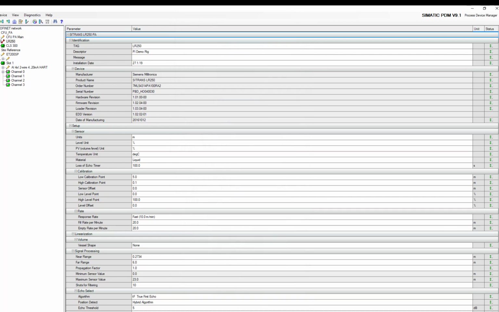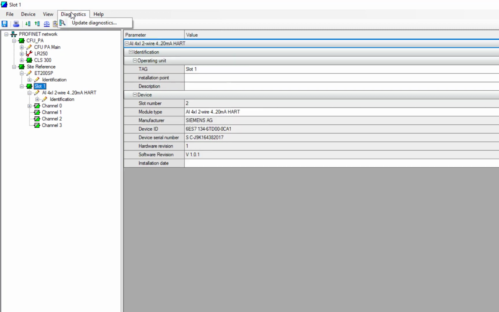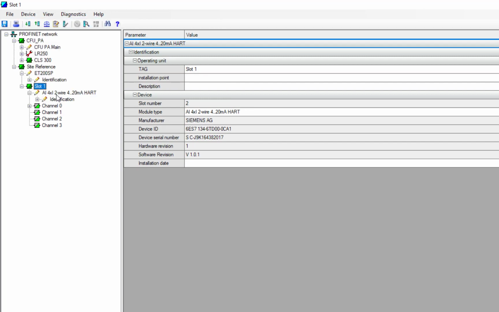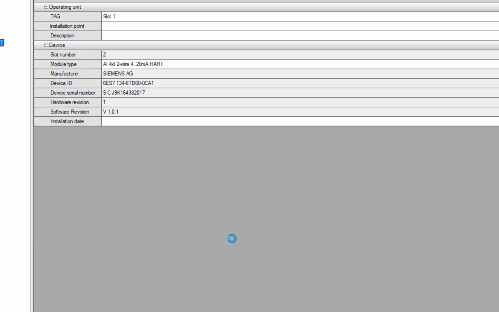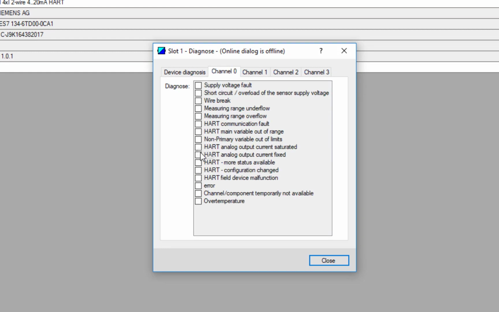What I wanted to show you is some of the diagnostics you get from standard HART or milliamp devices. So here we have the ET200SP slot 1. Go to diagnostics, I can update the diagnostics, I can check the configuration. I'm going to come down to the HART card and we'll have a look at the diagnostics for that. So I can see the HART is active on channel 0 and I have no wire breaks or measurement over range or short circuits on that channel, so that channel's healthy.